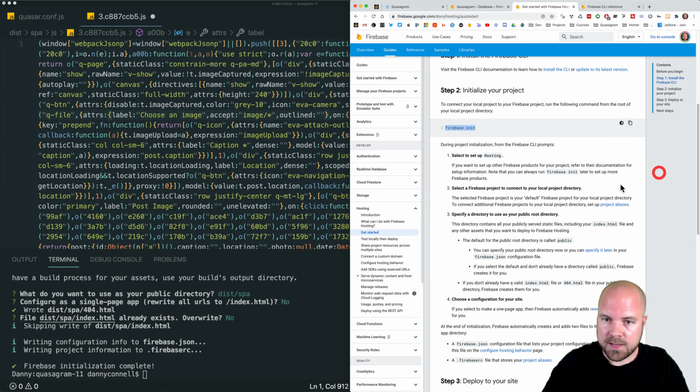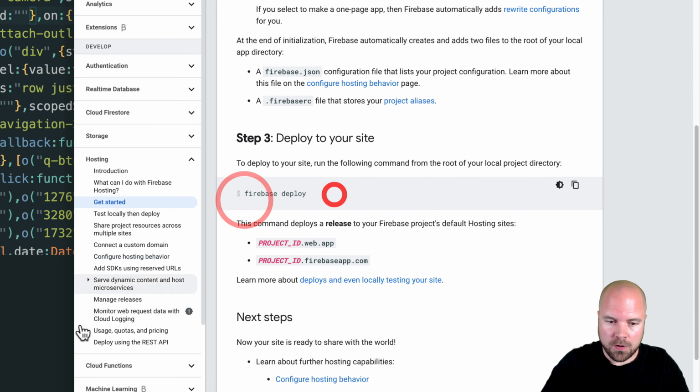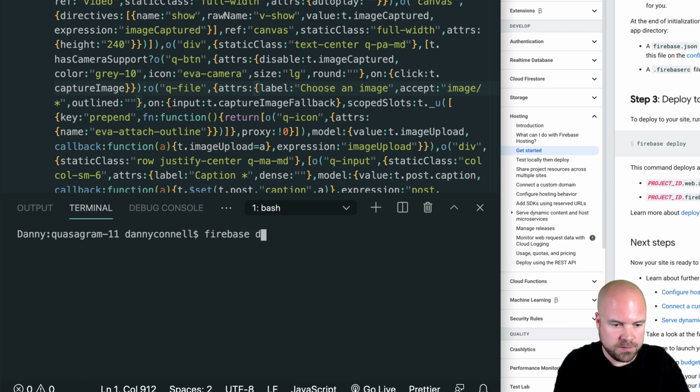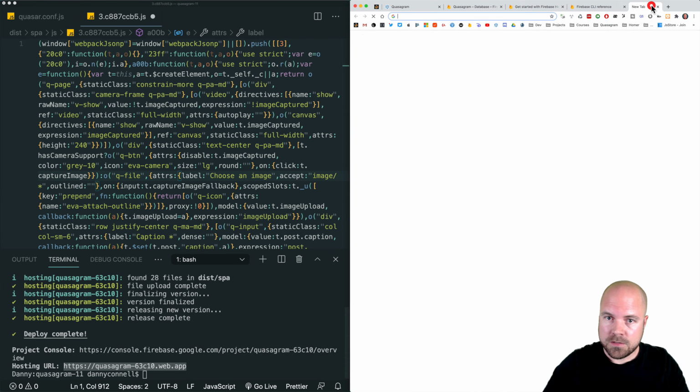And if we jump back to that get started page, we just need to run Firebase deploy. So let's try that. I'll just clear the terminal and run Firebase deploy. And that's now finished deploying, and it's given us a URL here for our app. So let's copy that and paste it into the browser.